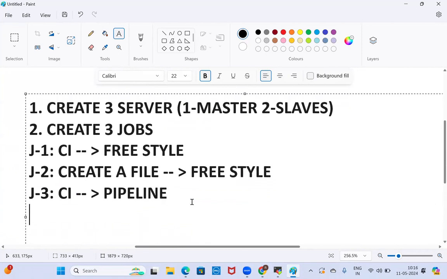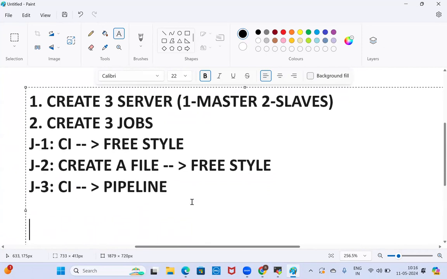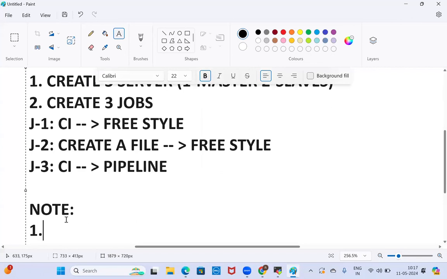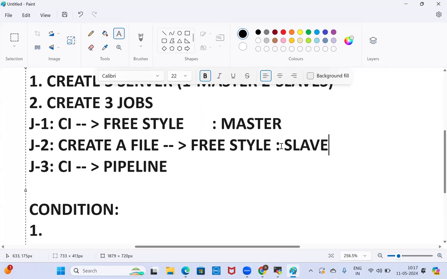Okay. So here, what are the key points? First key point, like a condition. Condition: job 1 needs to execute on master. Job 2 needs to execute on slave 1. And job 3 needs to execute on slave 2. Is the logic clear? But the main condition is, these are the 2 different conditions I'm going to put here.